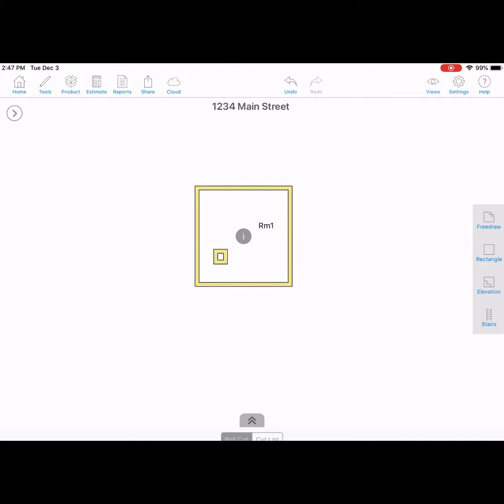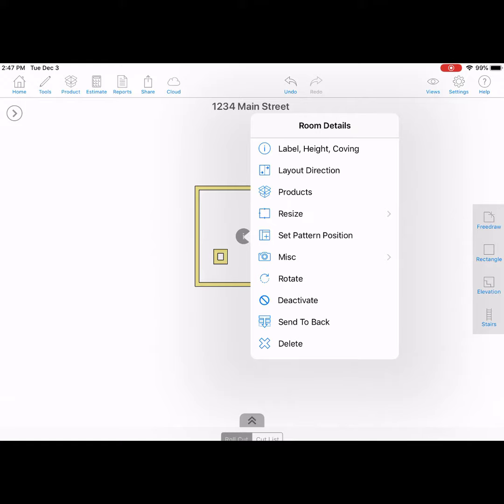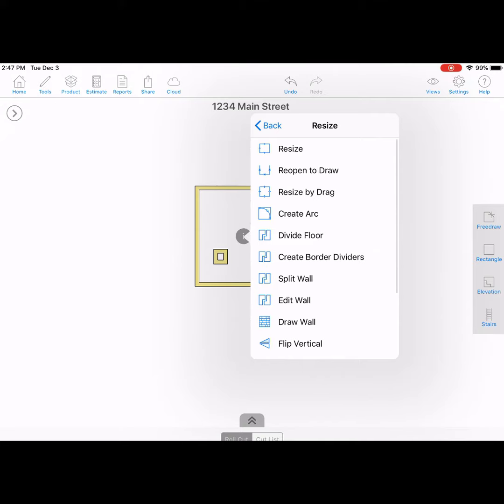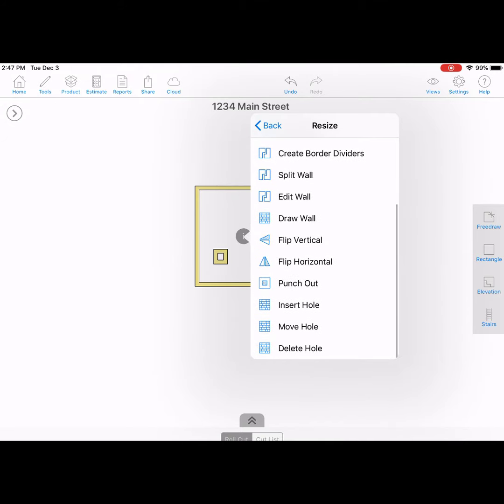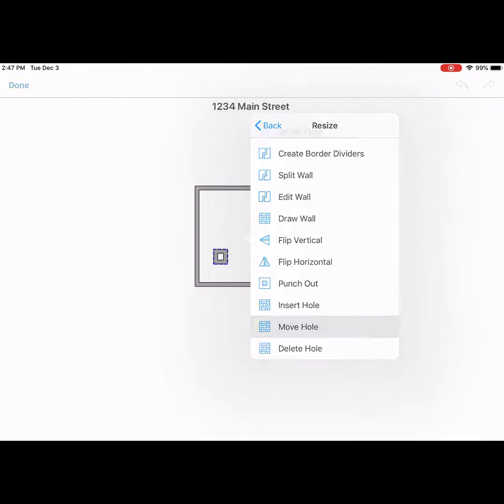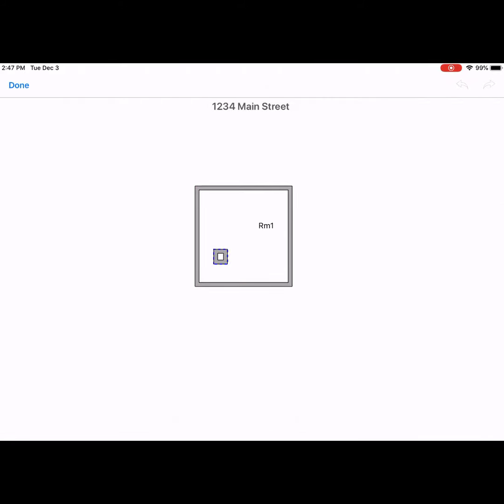If you would like to move or delete the hole, you can use the same resize menu and select Move Hole or Delete Hole. To move the hole, tap on the area and drag to the desired location.